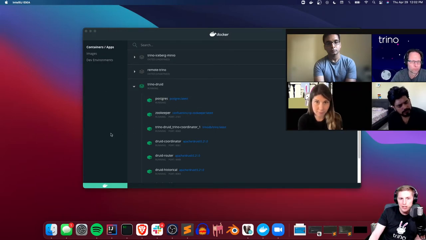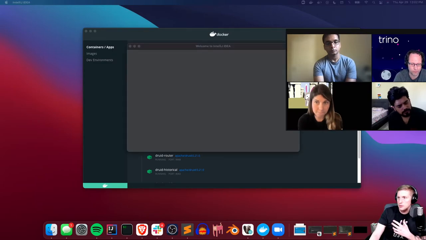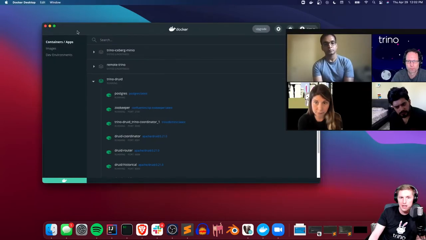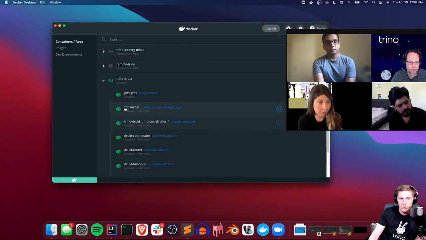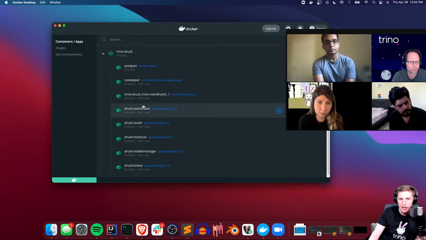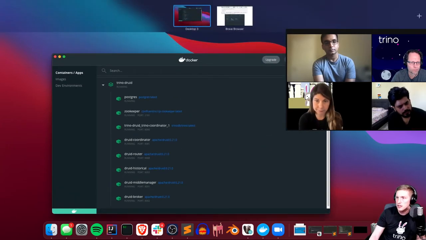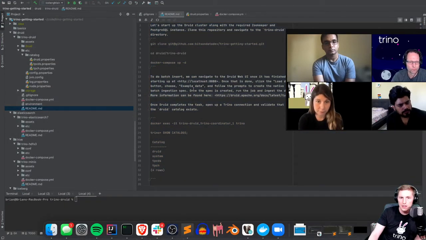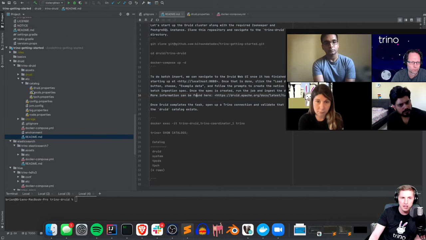With it, we can basically showcase bringing up a quick Druid instance, and this, as we had shown before, involves Zookeeper and Postgres backing that, and then we have coordinator, router, historical, middle manager, and broker nodes. The code is all included in links in the show notes.